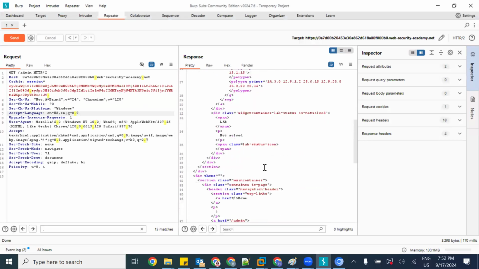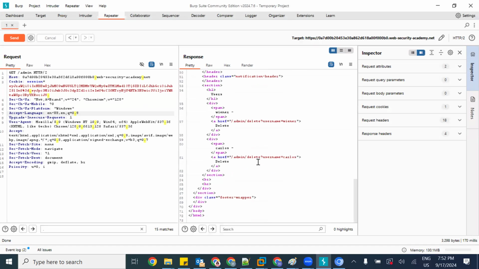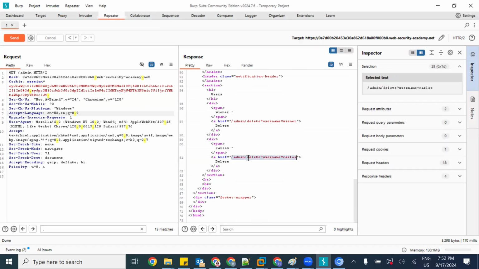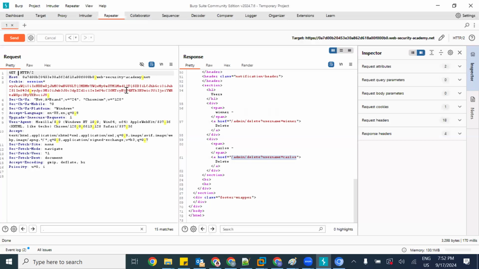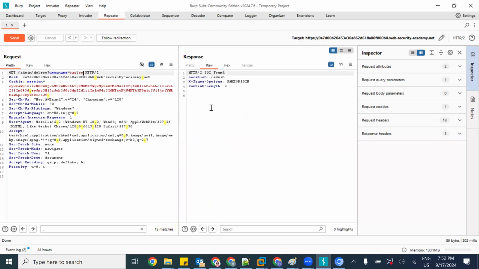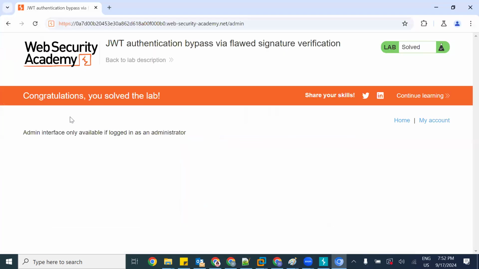Copy the URL. We'll do everything from Burp. We know the URL for deletion: /admin/ so and so. Click on send. Success. Success in the sense that we have processed this request. Now go back to the browser. You have solved the lab.